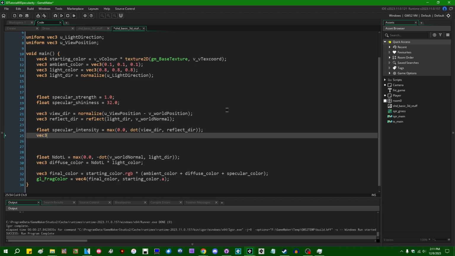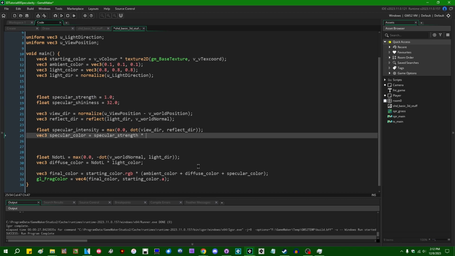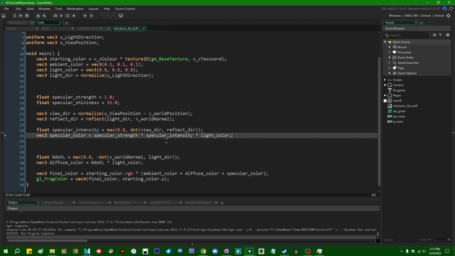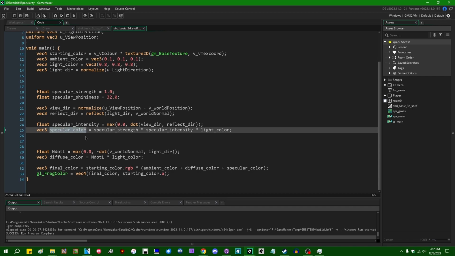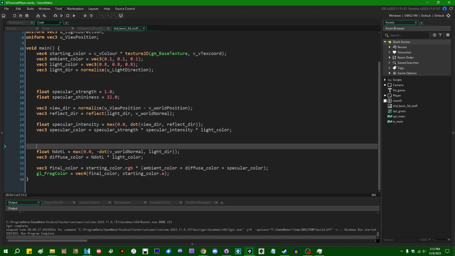Lastly, I'm going to say vec3 specular color is going to equal the specular strength, which is this value, currently just a 1, multiplied by the specular intensity, which is this value that I just calculated, and I'm going to multiply that by the light color, which I believe I've defined as not pure white, but a light gray. And then, once we've done that, this is our specular color term, which I'm going to be adding to the ambient and diffuse light color terms.